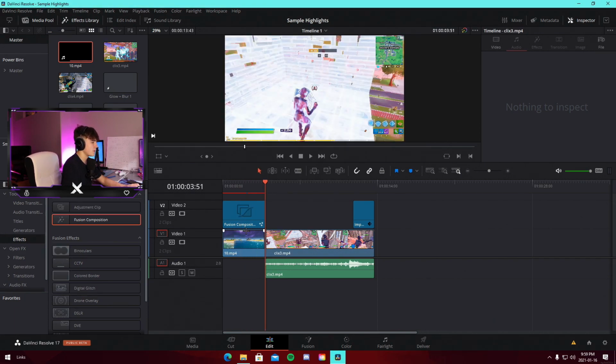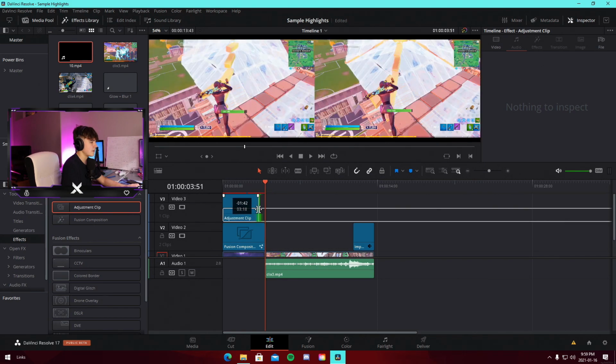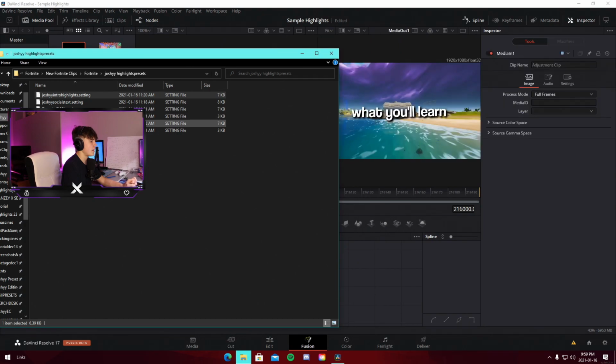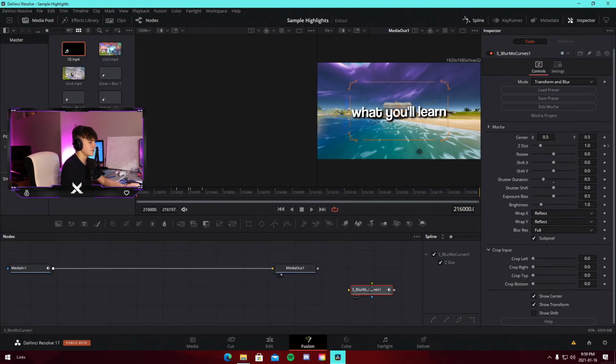And then what we're going to want to do is add an adjustment layer to the very beginning of your timeline. Size it down to whatever. You're going to go into your adjustment layer, drag in one of the transitions. So for me, I'm going to use this zoom out one. I'm going to put it in between just like that.